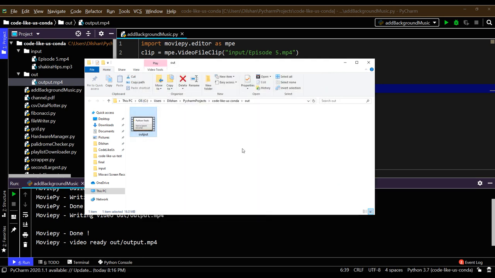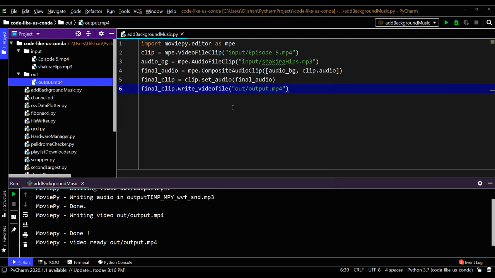Yeah, you can hear both sounds, both the original audio as well as the background music. Here we didn't control any audio levels. You can control those with the given parameters inside this CompositeAudioClip and set_audio configurations and parameters.